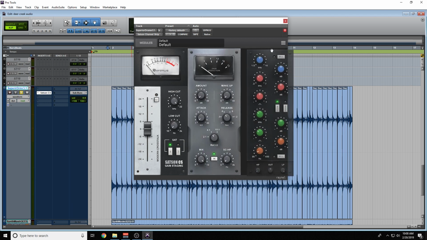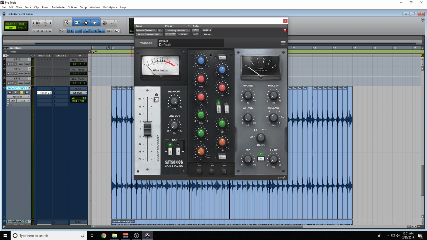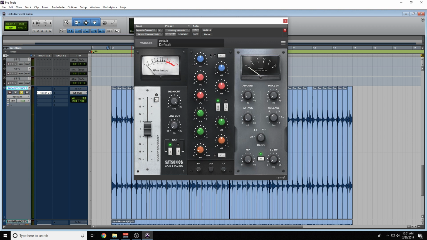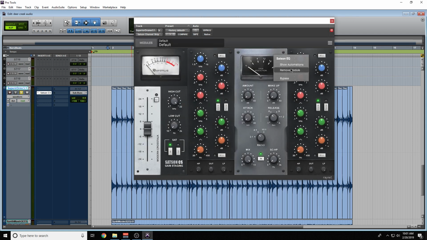Now, if you do it this way, your compressor is going to react to all that low end. You don't really want that. Again, there's no rules to this. I prefer to do it this way: meter, EQ, then compression. And another pretty cool thing, if I wanted to, I can continue to add more modules. So let's get rid of this.